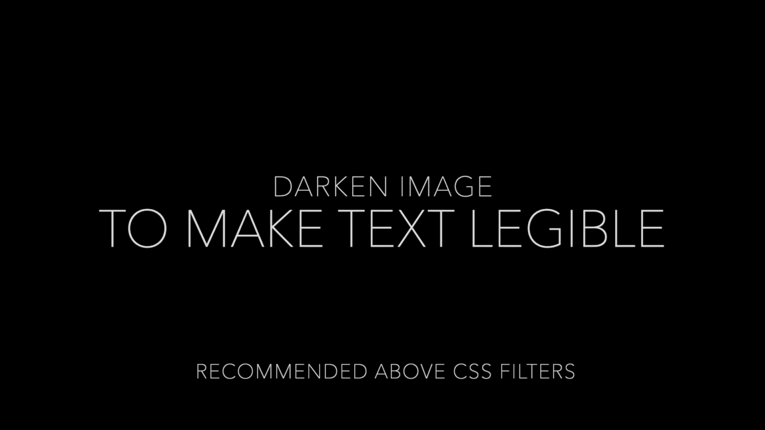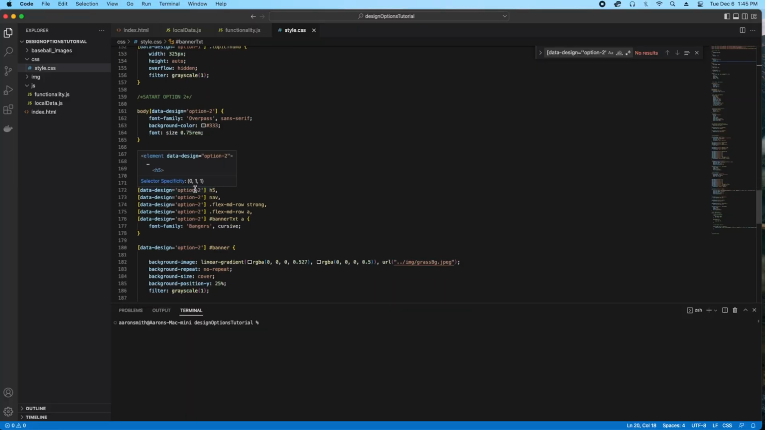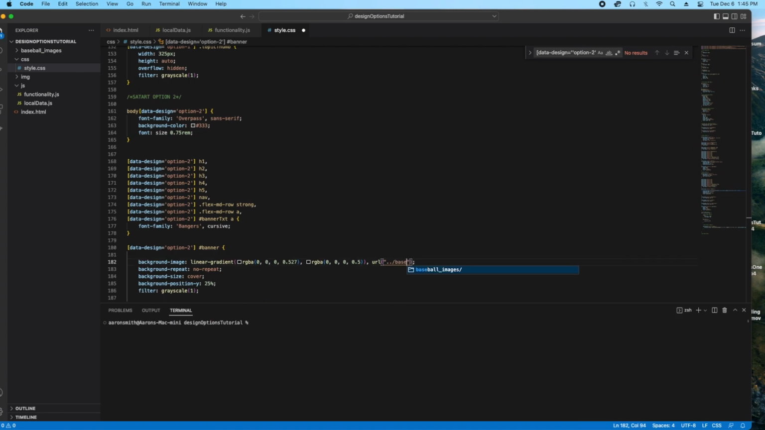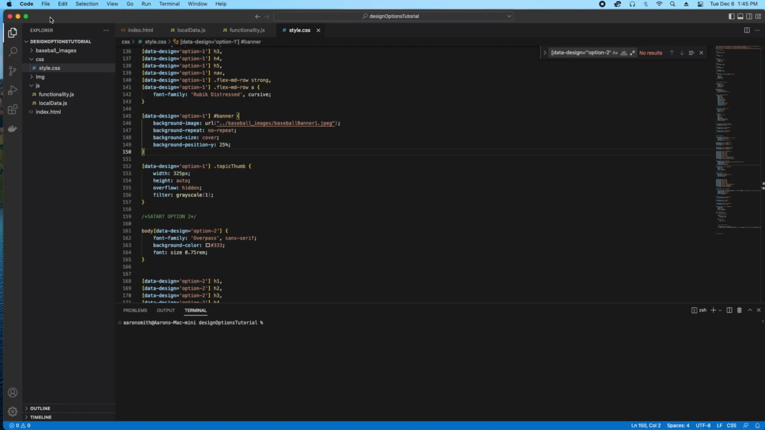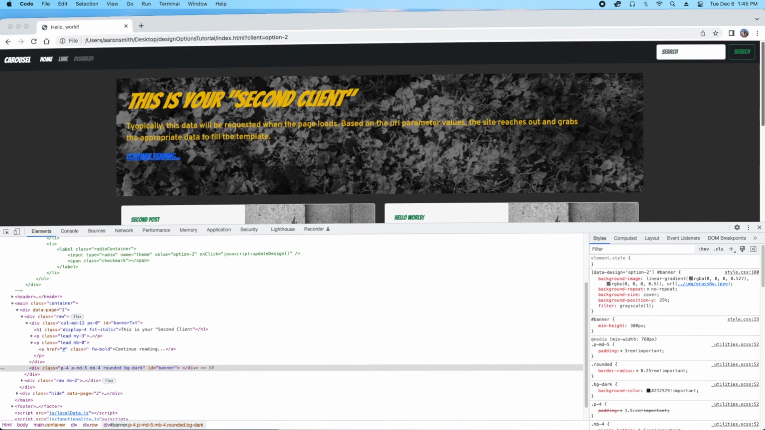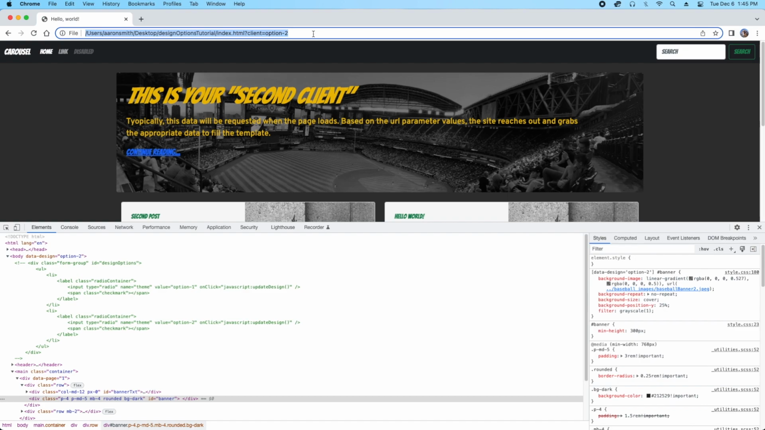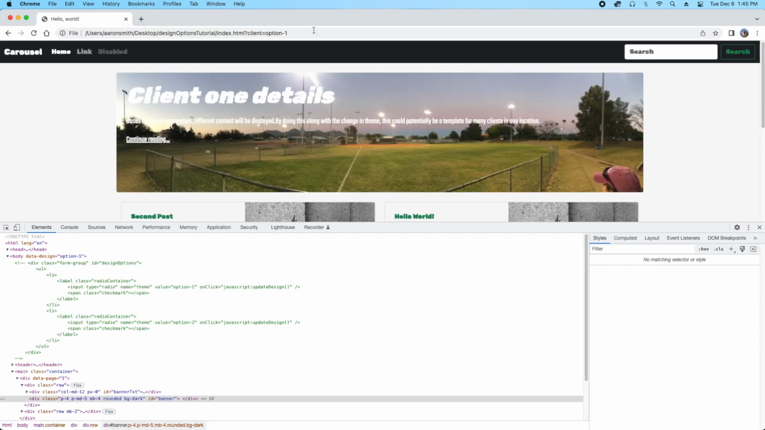Now we'll be darkening these images to make the text legible in the banner. Remember before we were using a filter to darken that image, and what a pain in the butt it was, because everything we filtered, like all the text within that div, got turned dark too, and we had to take the text out, and it was a huge disaster.